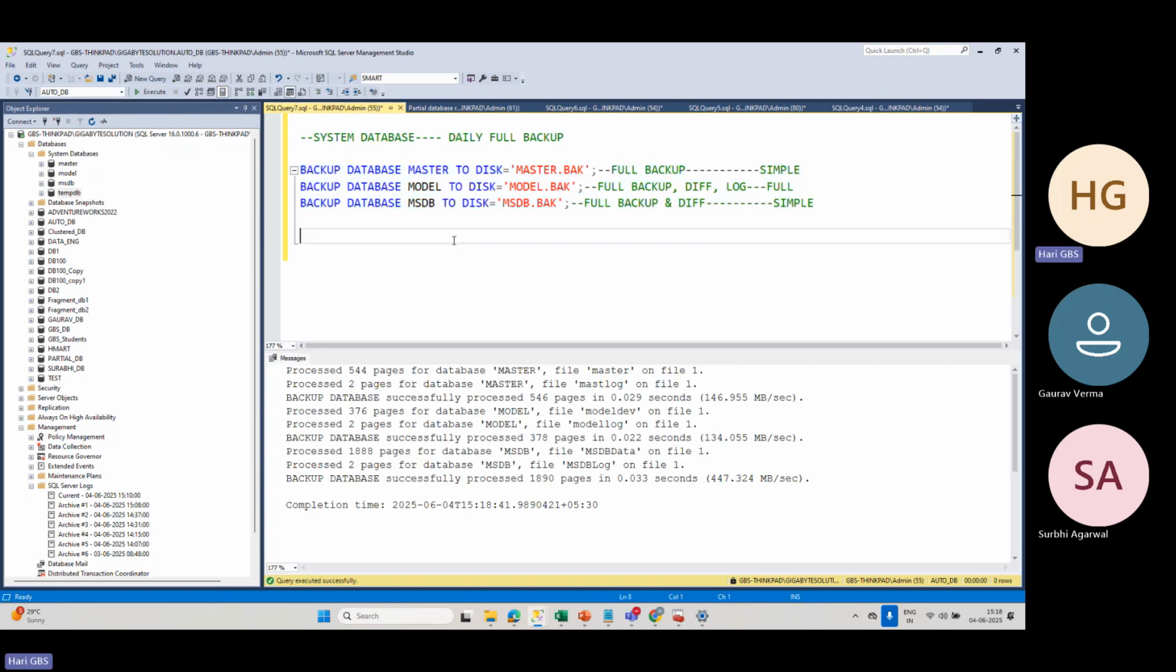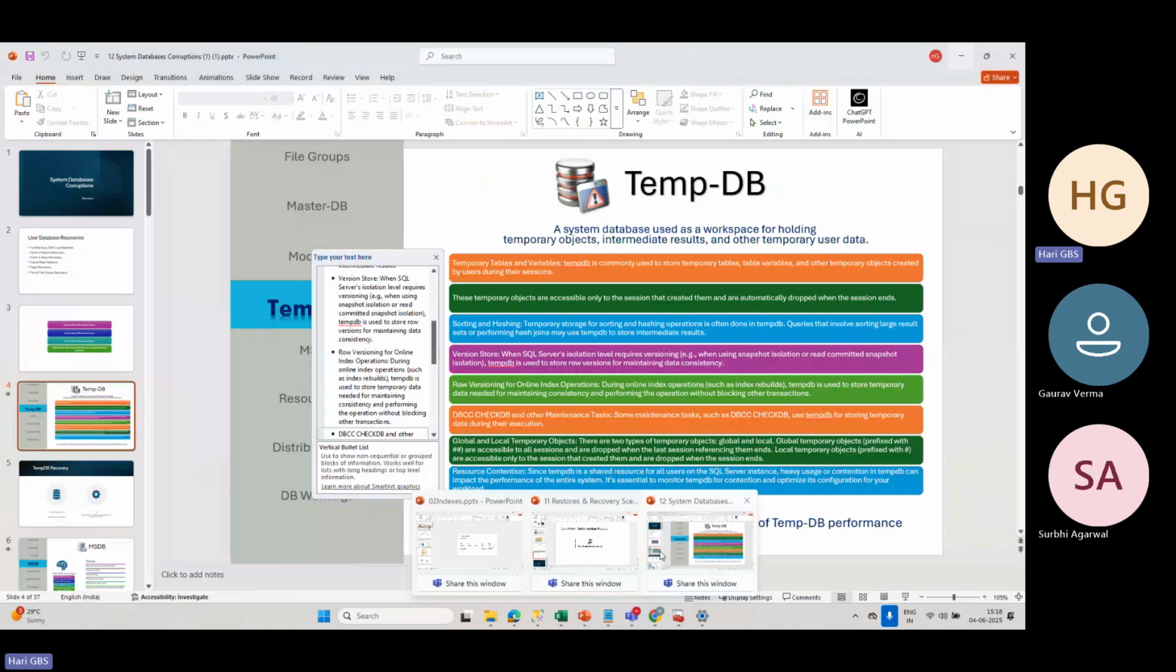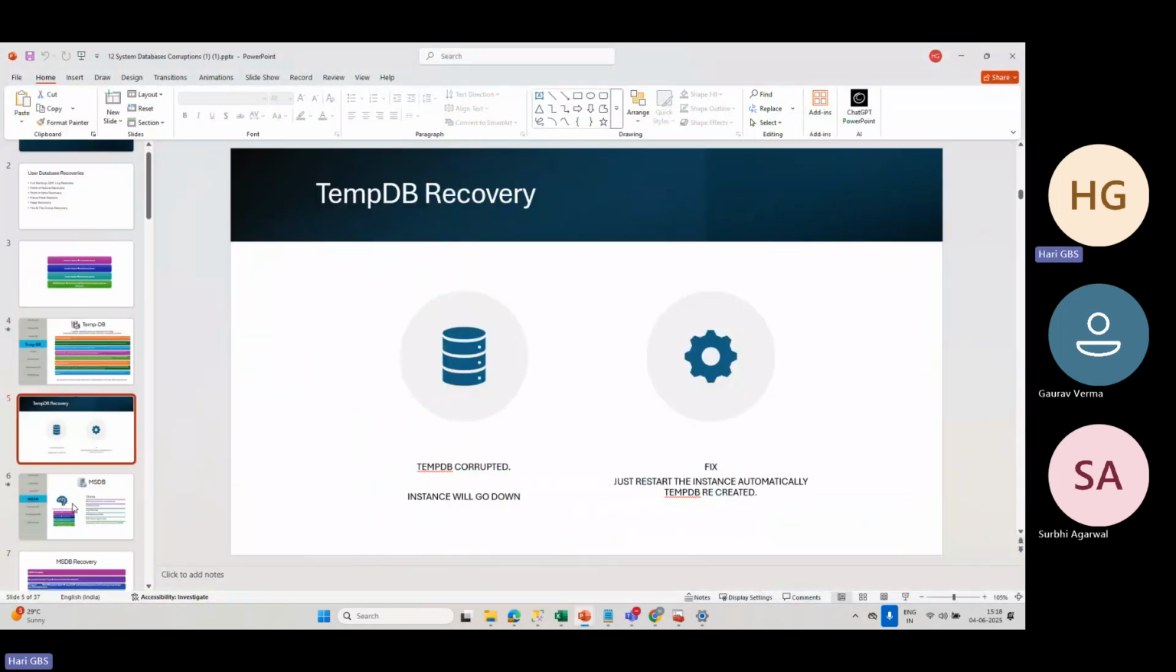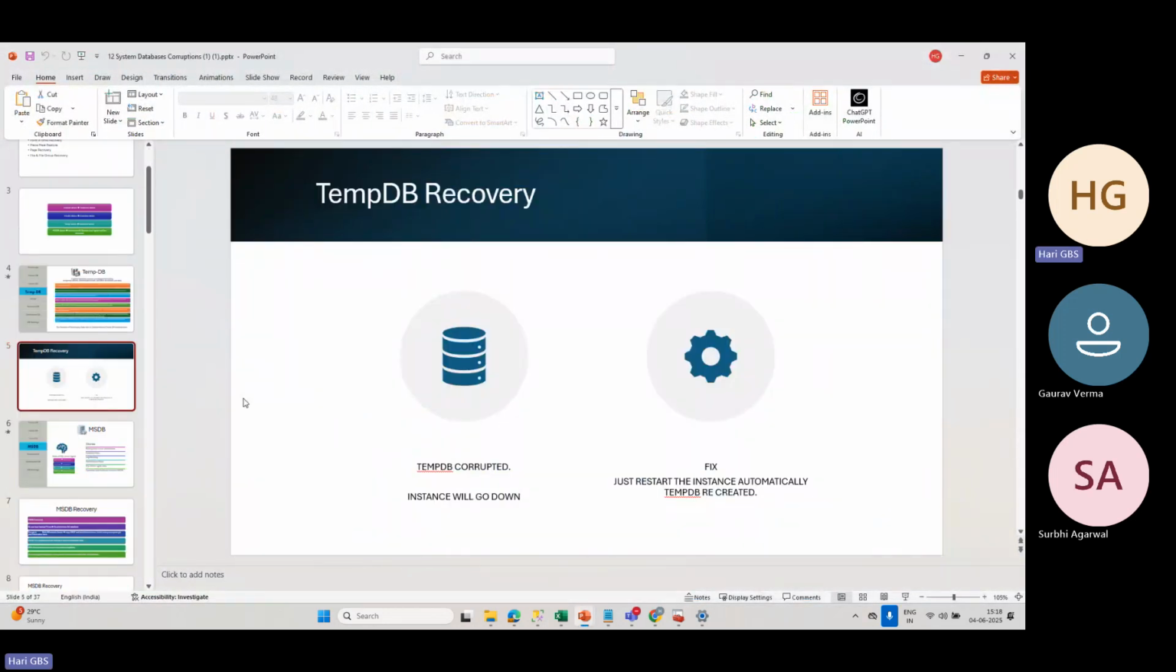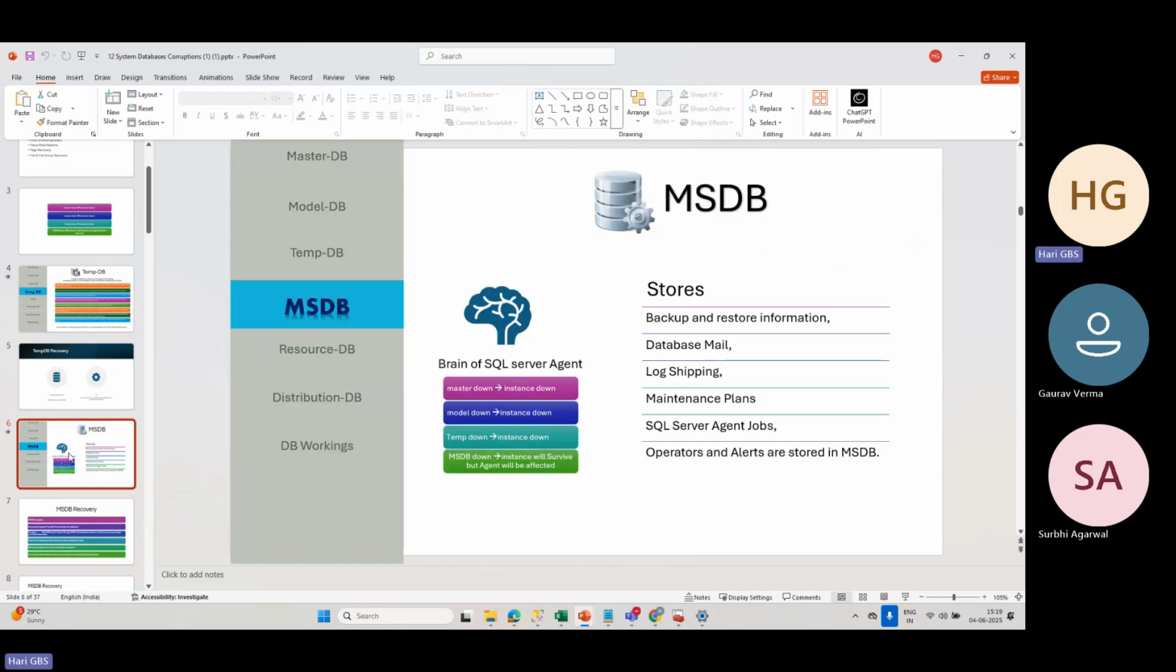Okay. So system databases backup taken. Now we will play with any one database. See this. So TempDB completed, right? If something happens to TempDB, what you need to do? Restart that instance. Just restart the instance. That's it. Now let's come to MSDB.